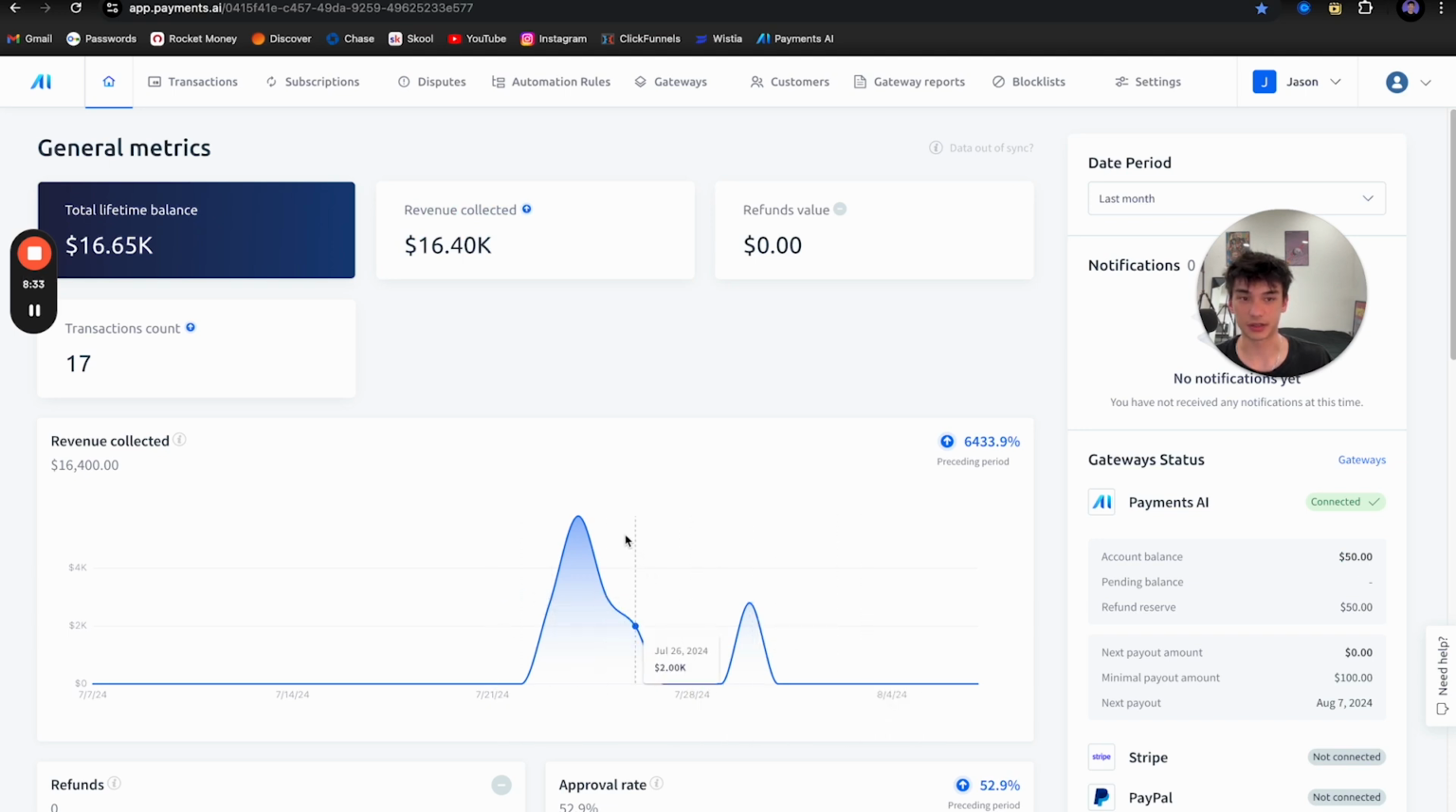So when you process a lot of volume, you want to split that up, because sometimes if they see a lot of volume come through on one payment processor and one gateway, they can be like, oh, that's a little risky, right? That's what happens all the time with Stripe.